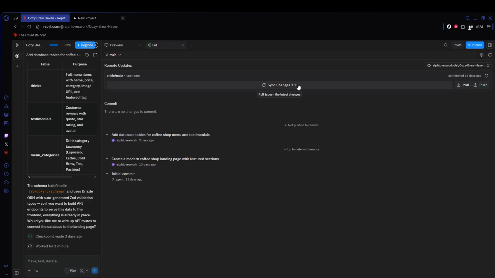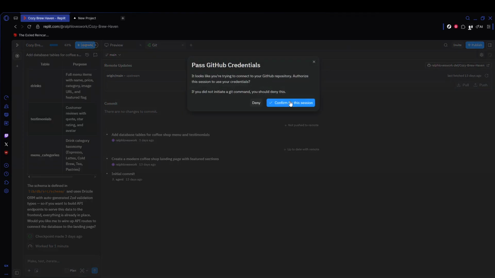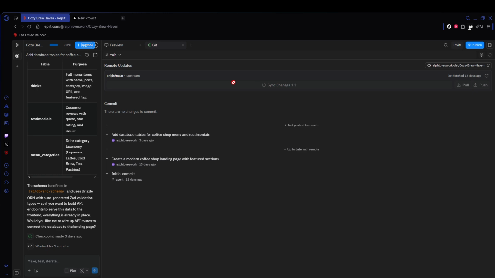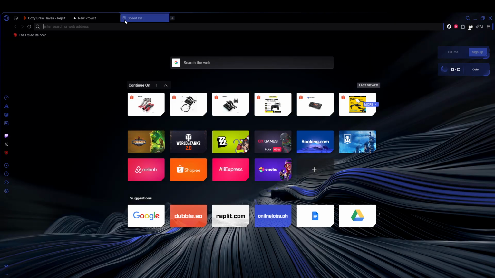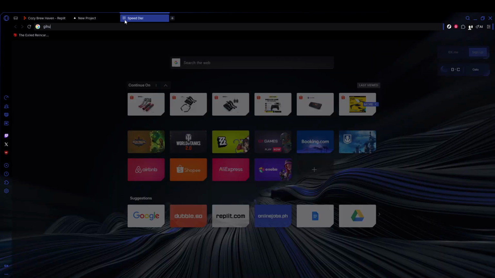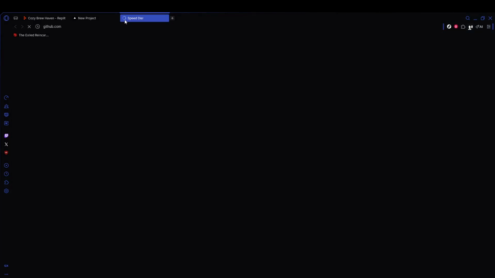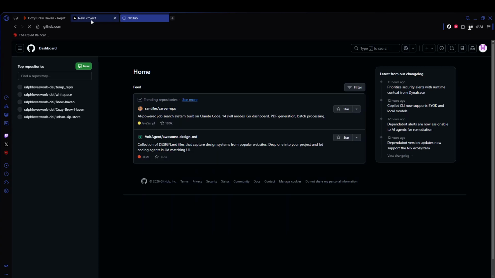If you're not already linked to GitHub, click Sign In with GitHub. Authorize the connection when prompted. It's a good idea to grant access only to the repositories you need and to review the permissions screen before continuing. Once connected, you can verify everything on GitHub. Open your GitHub account in a new tab and confirm the repository exists and that your Replit files have been pushed. If you've just connected, give it a moment and refresh. You should see your project files and recent commits.